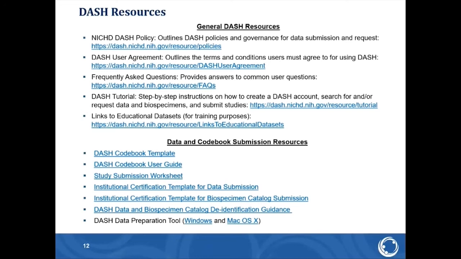We also have some specific resources. So the first two shown there for DASH Codebook, the template and the user guide will help you complete your template. The user guide actually provides good information about how to complete the template and prepare it for submission. We also have resources for study submission. So the third item there, the study submission worksheet, really provides you an overview of all of the information that you would need to complete the online submission form. This is something that you can download and work offline and gather all of the information in advance of submitting your study to DASH.